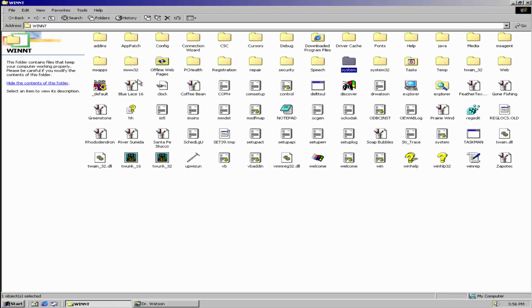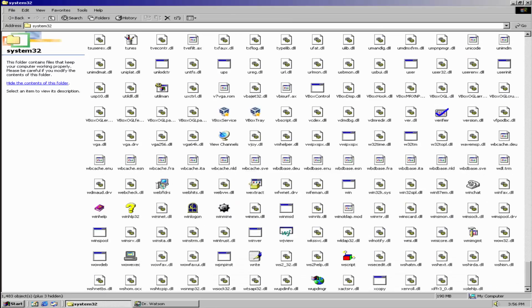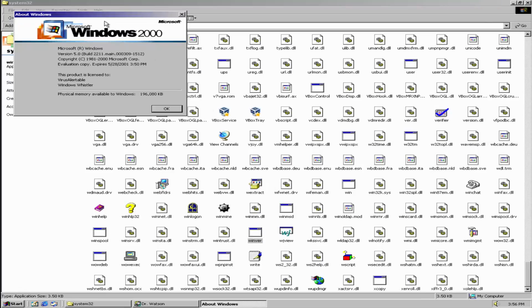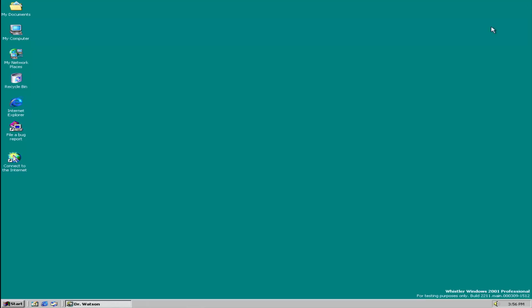That was the System32 folder. Here's the system folder. Nothing really much has changed here. Let's see, the System32 folder. I think I'm looking for the About dialog so I can show you guys that one. Gosh, I'm trying to find it, but I think I'm looking for WinVer, I believe. Here we go. Here's the WinVer dialog. So it says Windows 2000, but there's the build number 2211. Very interesting. So it does have that.